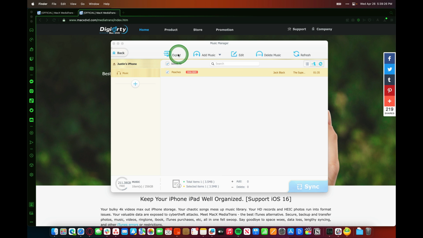And of course, I can add music here. I can edit. I can delete the music. I can refresh. So I can manage my entire music library of what's downloaded on my phone. I can add additional music to it, just as if this was iTunes. Or I can export music from the iPhone or iPad directly to the computer, just like that. So it makes it really easy to manage your music and to sync your device, and really awesome that I can come in here and do that.